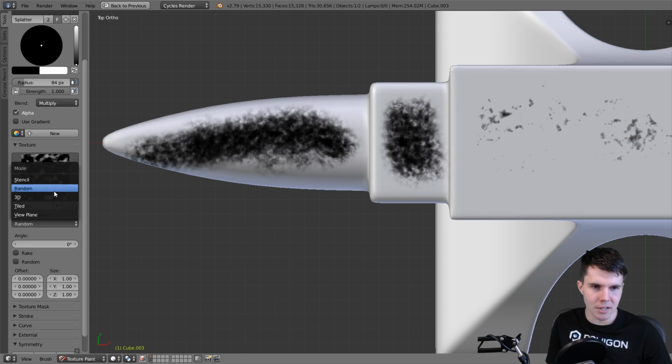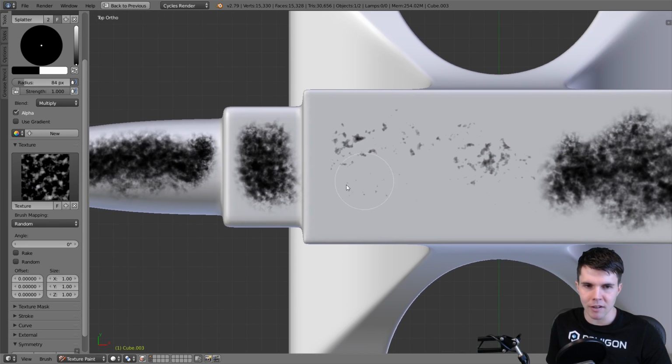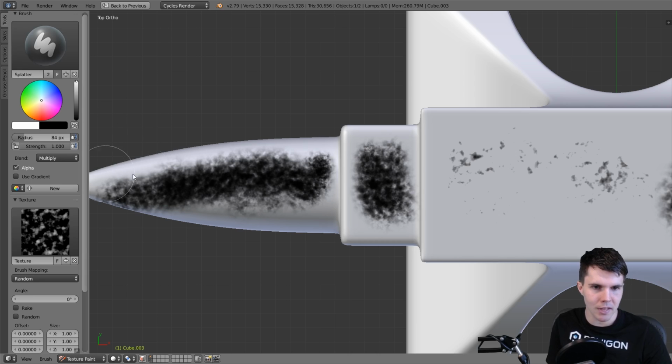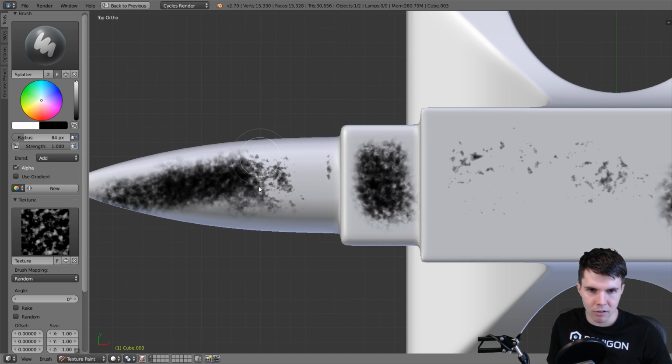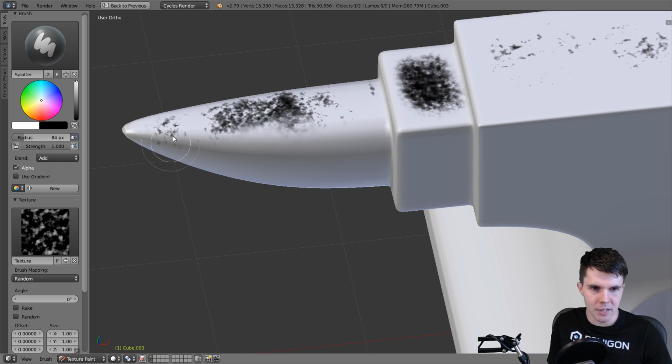This brush, by the way, remember it's set to random, which is how it does that splattery effect. Every time you paint with it, it gives you a different part of the texture. Set that to add, and let's just paint across. So you don't want too much of it, obviously. Don't go overboard.